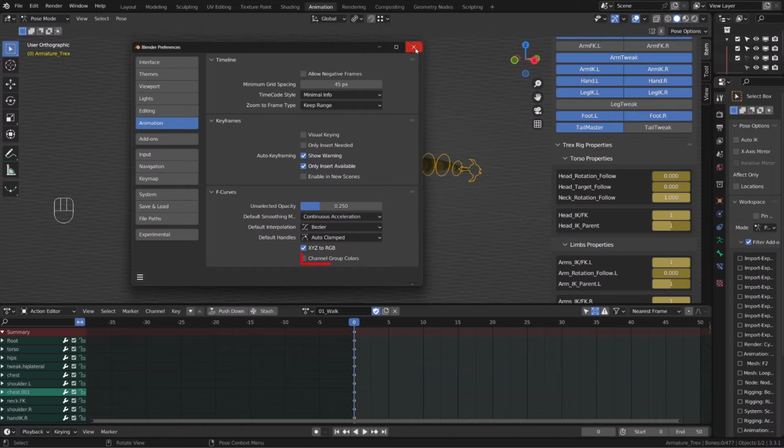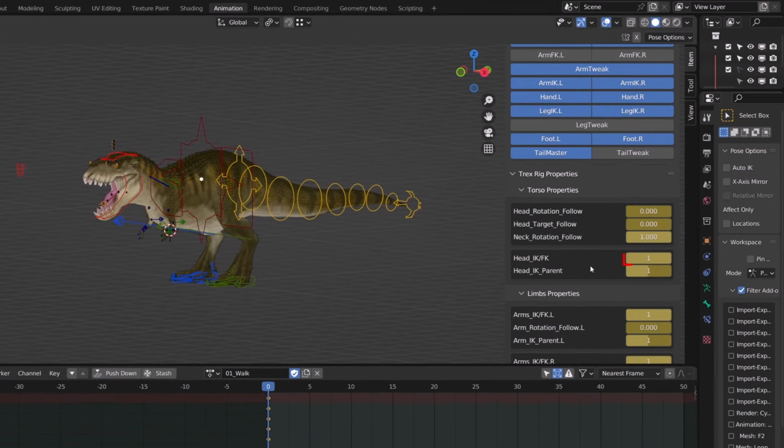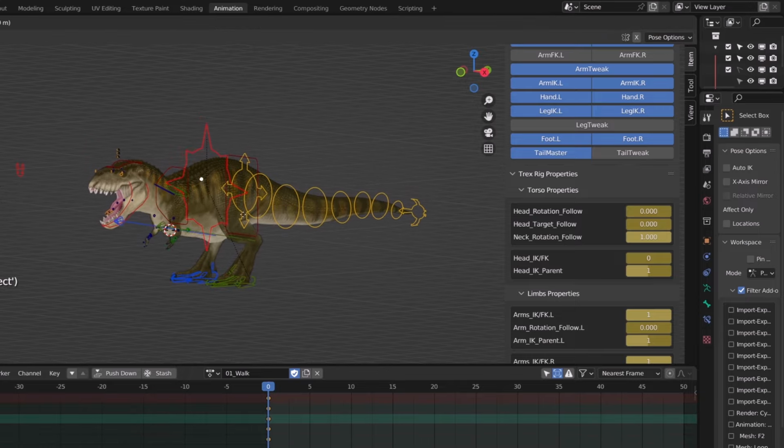If you want to identify your controllers based on their group color, just enable the channel group colors in the preferences. I personally prefer not to work with it. The head can be controlled by a forward kinematic or an inverse kinematic controller. I will use the inverse kinematic. By default, this controller is parented to the torso root or center of gravity. And I will keep it as is for the time being.